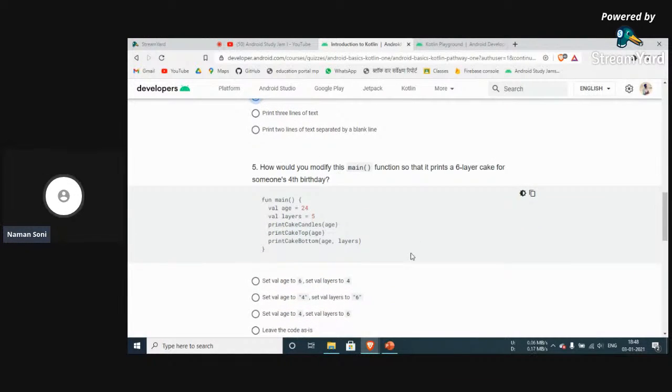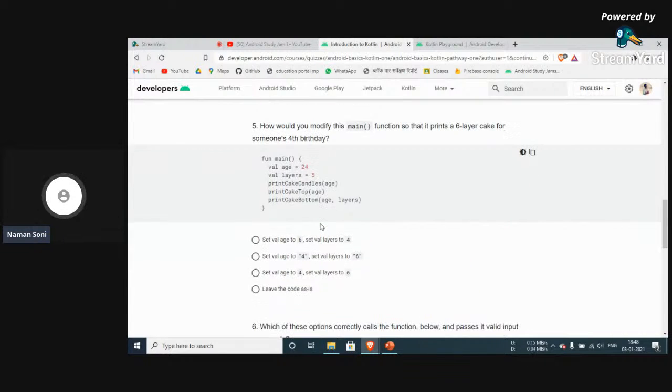Now how would you modify this main function so that it prints a 6-layer cake for someone's 4th birthday? Means we have to set the age 4 and the cake layer 6. Okay, so as we can see, age value is int, so we cannot assign a string to this age. We can assign, but we cannot use these values in the print cake candles function, or print cake top function, or print cake bottom function. So we have to assign an integer value to age and layer. So the first option, set value age to 4 and set value layers to 6.